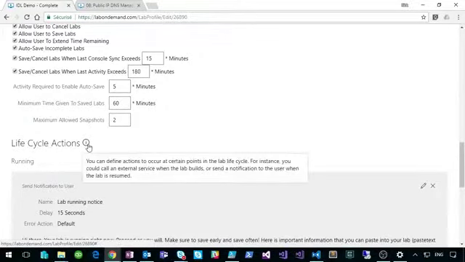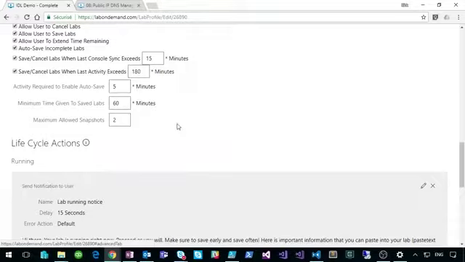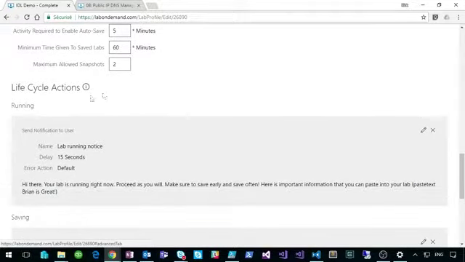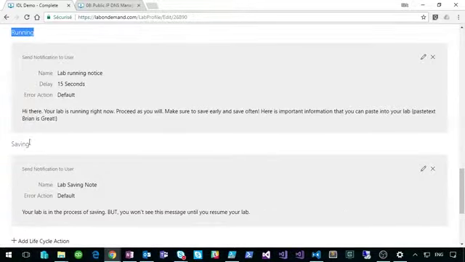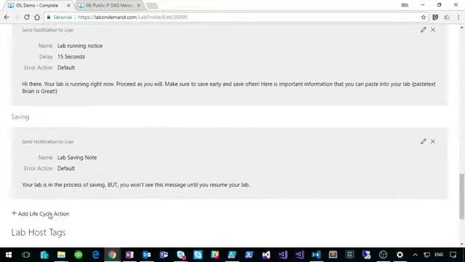And so there's a little pop-up here that tells you that you can define actions at various points in the lab lifecycle. And there's an example there as well. And so here you can see in this lab, I have a few actions. I've got one that triggers when the lab is actually running, one that triggers when the lab is saving, and then I can add additional actions. And you can have as many actions as you want in your lab.